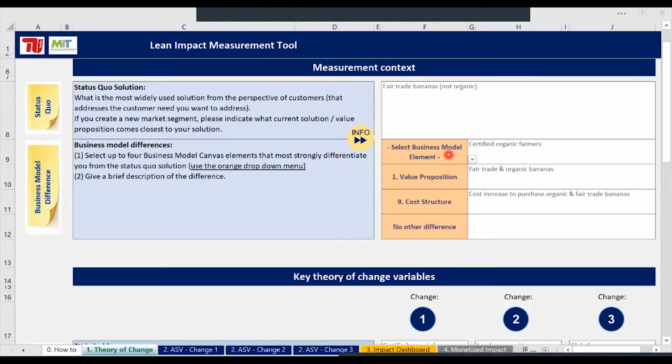As most startups are used to working with the business model canvas, we have provided a drop-down menu where you can link the business model changes to the different fields of the business model canvas. For our new offering of combining organic and fair trade bananas, we will have to make changes to our business model compared to the status quo.